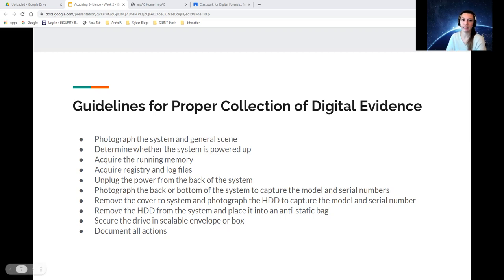And then additionally is documenting all actions. Ensure that dates and times are recorded, as well as which analysts or examiners perform these actions. Incident reporting is often the last stage of any response. So as a result, hours or even days can pass before an analyst is even able to record their actions. So taking pictures and notes during the initial seizure is invaluable when it comes to reconstructing the sequence of events.